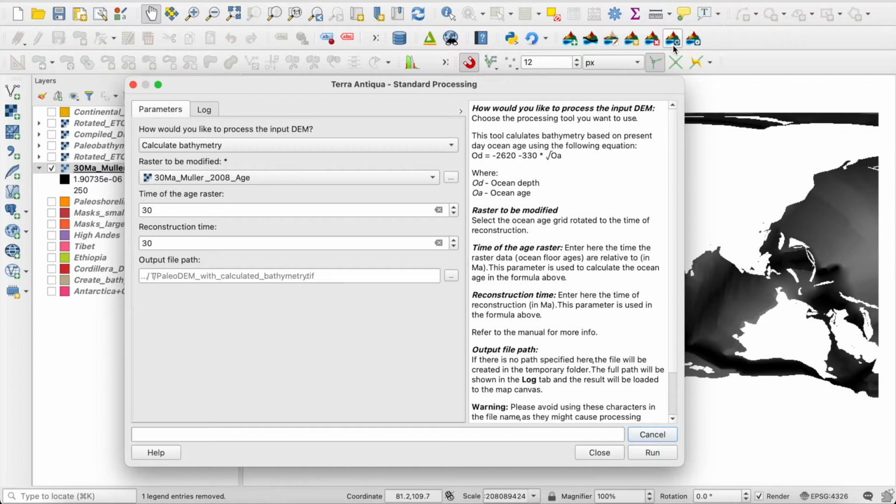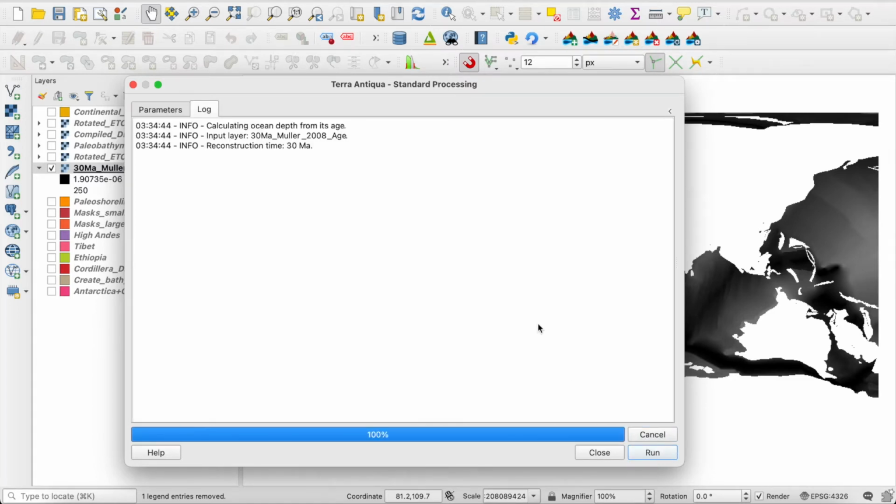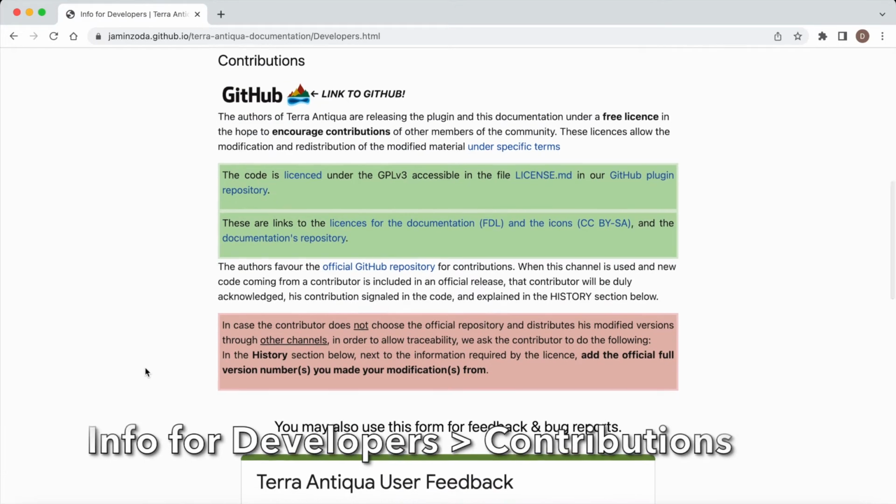Once it's all set, you can either define an output file path or use the default one, which will create a file in the temporary folder of your system. If anything goes wrong, check this log and refer to the section in the manual about troubleshooting or use the contact form to report the problem. The link is at the bottom of every page or here in contributions.